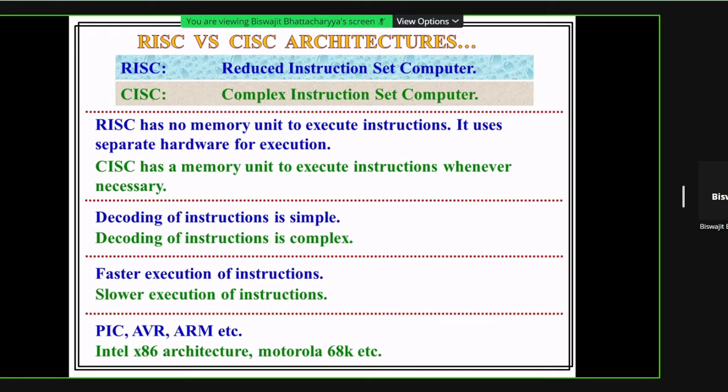Whereas Intel processors, all Intel x86 up to i3, i5, i7, all the latest processors used in computers, desktops and laptops, everywhere, are examples of CISC architecture. Motorola processors are also using CISC. Nowadays the name of Motorola has been changed to Freescale.